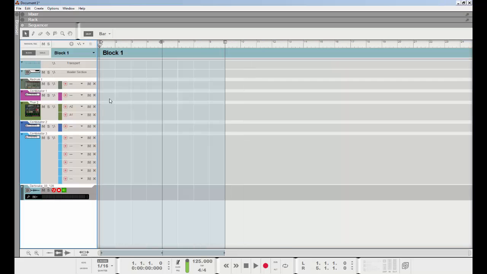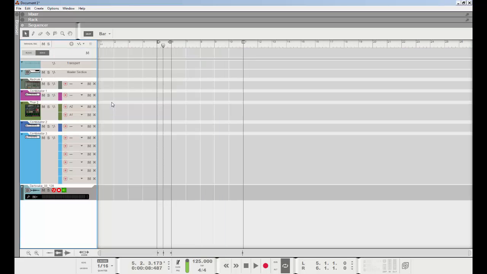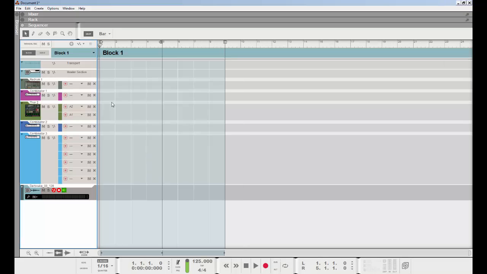So block mode, you can also get to block mode with your B key. Now block mode isn't something that I've used very much, although I've been meaning to use it. I kind of forget about it when I'm producing, when I'm creating, because it's not something that I've normally done. But it's a pretty cool feature.